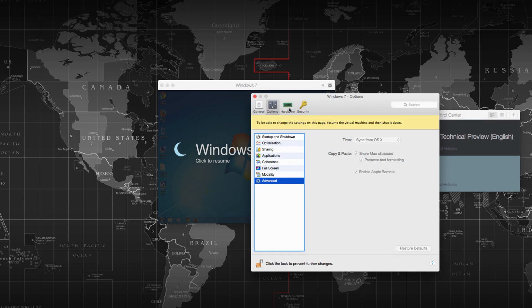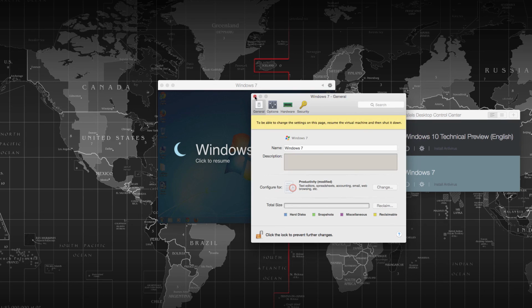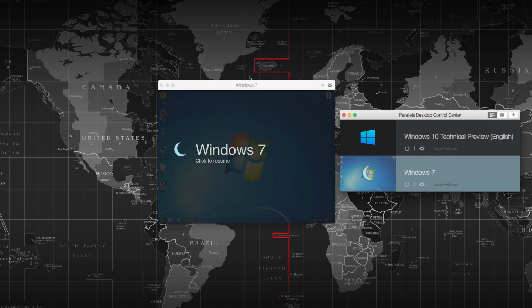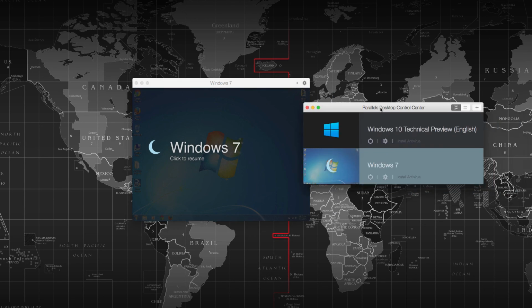This will work without any problem, and I can change the network settings, the RAM capacity, the hard disk capacity, and everything.